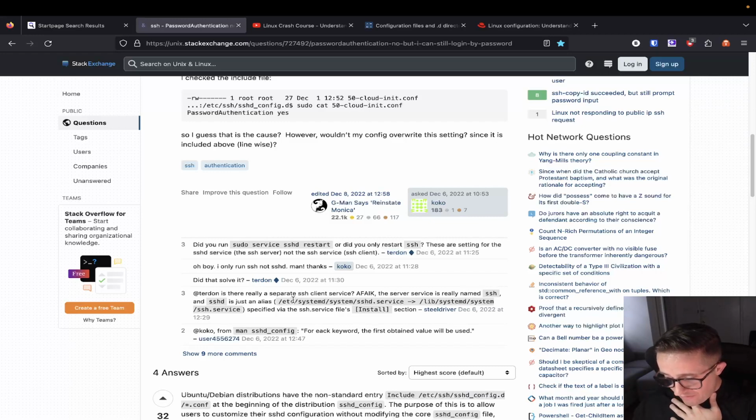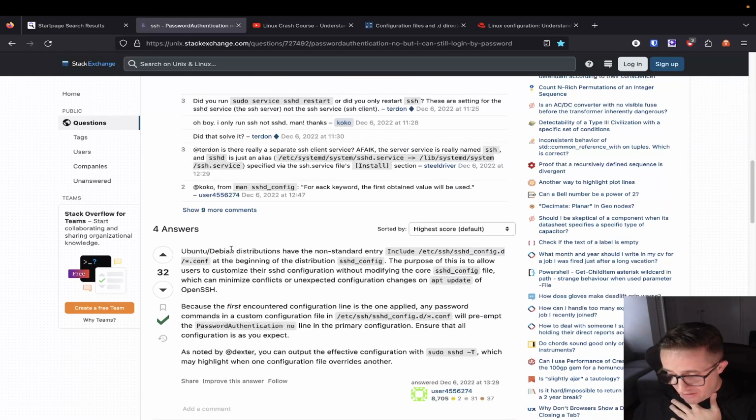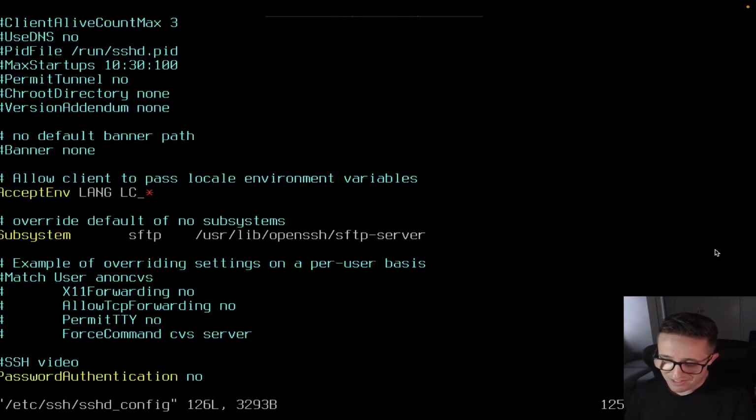But we get a very, very interesting answer here. If we come down here, we get the answers. It says, "Ubuntu and Debian distributions have the non-standard entry Include /etc/ssh/sshd_config.d/*.conf." And the first time I looked at that, I was like, what? This was a directory that was completely new to me. I had seen it there inside of the /etc/ssh directory, but I was like, yeah, okay, well, sure. That's literally my response. So let's exit out of here.